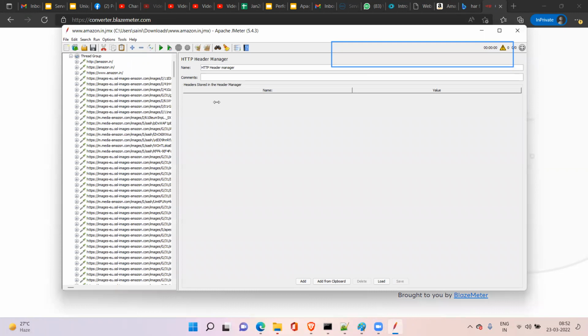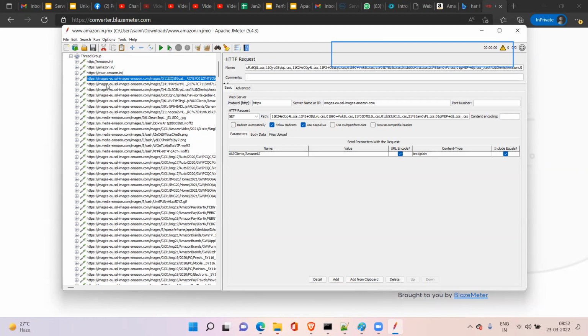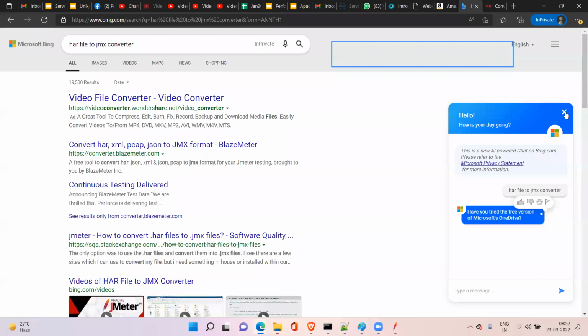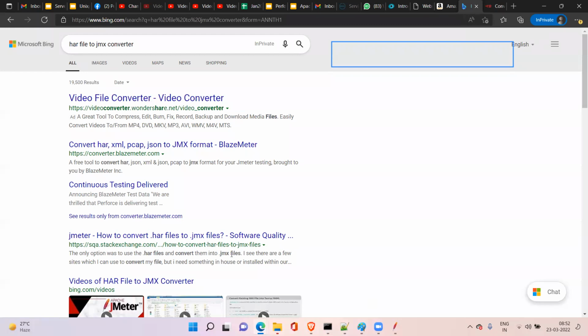You got it, right? These are the requests we saw in the developer tools. Yes, sir. Your JMeter script is ready from developer tools. We created this from developer tools. So in that way, how about LoadRunner? We have the LoadRunner batch also now.